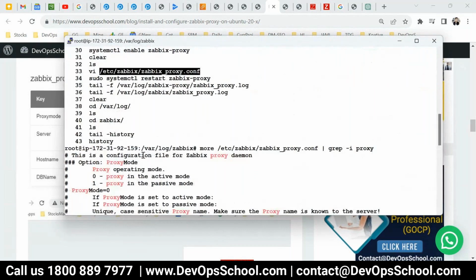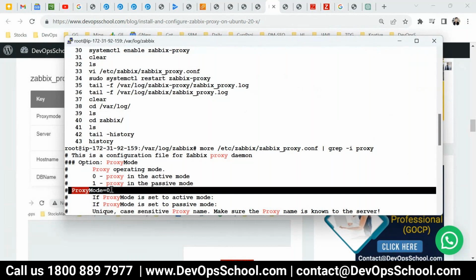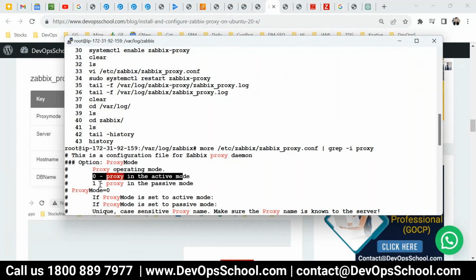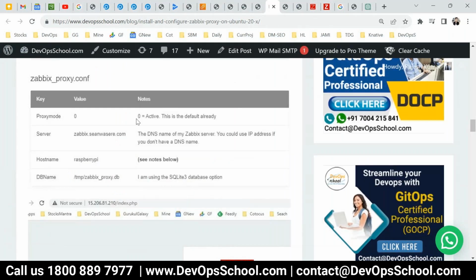Proxy mode, which is here. By default it's active, 0 for active, 1 for passive. Right now I'm not discussing passive. We discussed it yesterday already, but if you want to make it passive, then you have to make those changes. But right now, it's the default. Server address we change, host name let it be default, DB name we modify, all this we did.